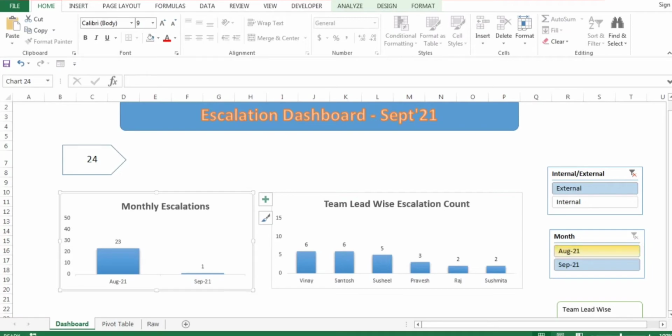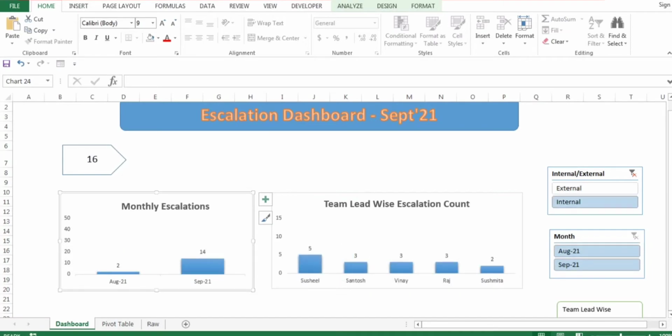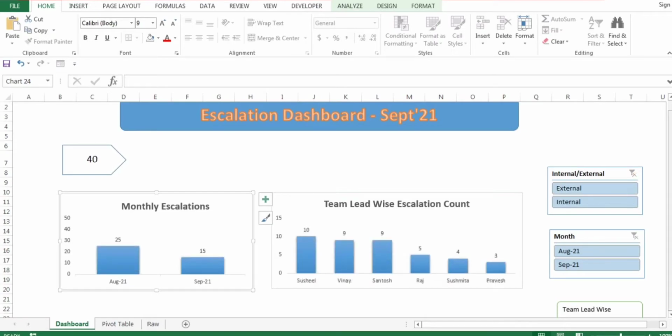And lead wise I have details. If I want internal, yes, you can see the internal count got increased. The same you can see, guys, the count is getting changed here as well. What an awesome thing, right? It's very interesting to see these things.